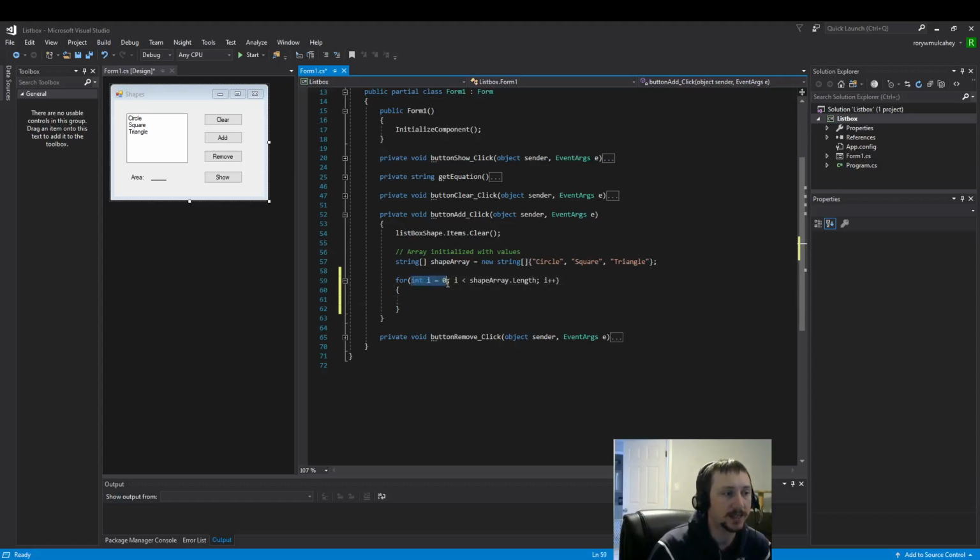So here we've initialized an indexer. I've called it I. We've created this integer. And we are saying run this loop for as long as this integer is less than the total number of items inside of this array. And then we raise the number of I by 1 every time we finish the loop. So that's the basic structure of our for loop here.